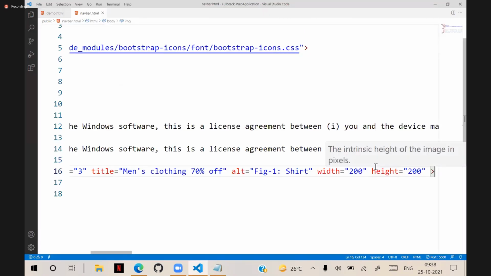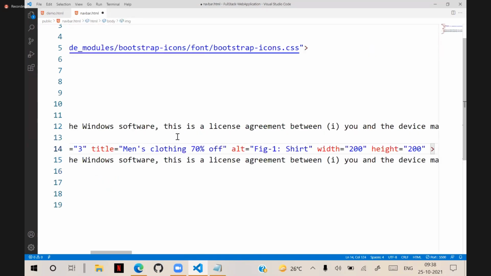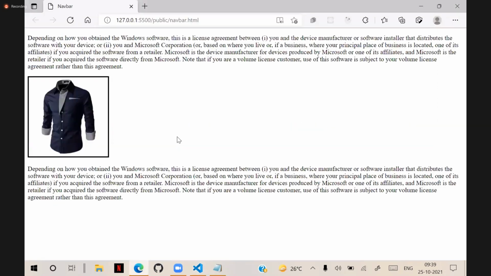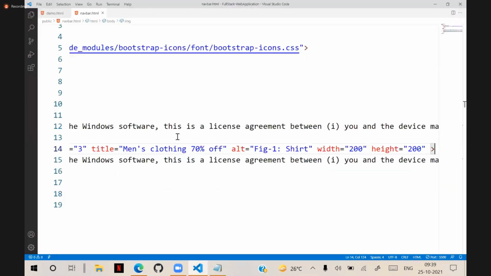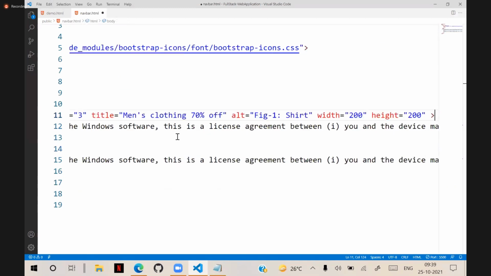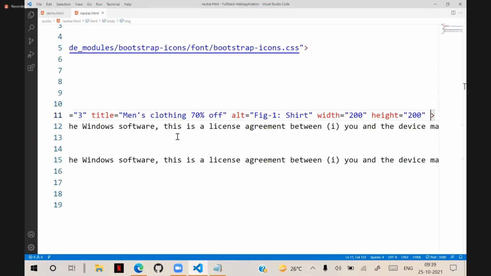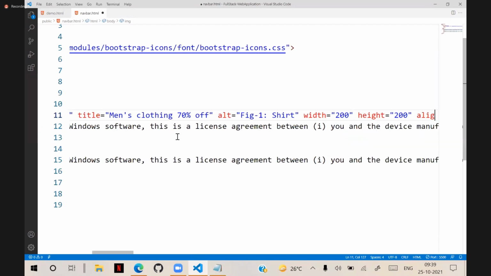And if I keep it in between the paragraphs, it will be in between the paragraphs. Text will not come around it. Then what we have to do to make the text display around the image is use an attribute for the image, align.